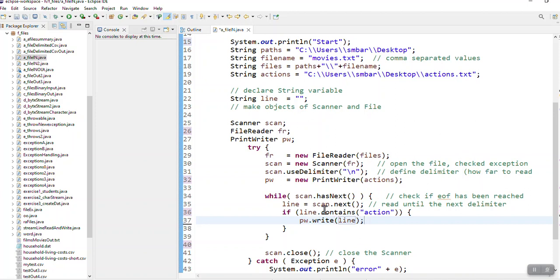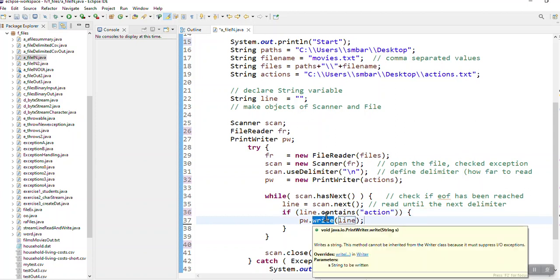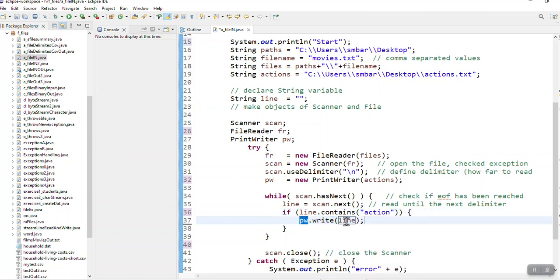Okay. So here I say if the line contains action, take the line and write it using the print writer and put it into the file that the print writer knows about. So which is that one, which is that one, which is that one. So I'm going to write to the actions file if it's an action movie.